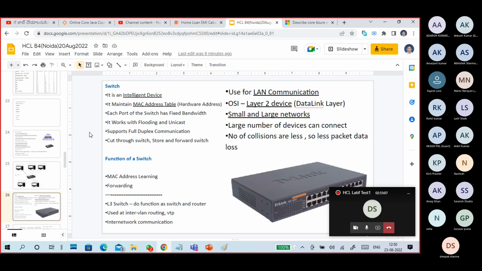Next one is switches. Switches are multi-port devices. So it is used for small and large networks. It is a layer 2 device. Hub is a layer 1 device, while switch is a layer 2 device used at a LAN communication. So if anybody asks a question, can we use a switch at WAN communication? Yes, it is a layer 3 switch. It is router comes switch. It does router functionality also. It understands MAC address. That's why it is a layer 2 device.